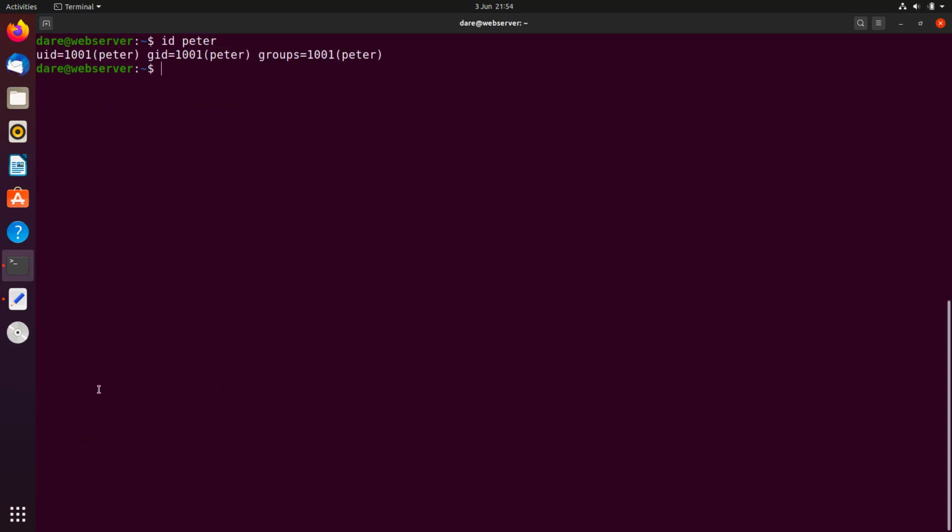Alright, let me clear my screen and let's do a quick ID on Peter so I can show you a couple of things. First of all, let me show you the user ID. As you can see, Peter has a user ID of 1001, and this is the group ID which by default, if you don't specify any group when creating the user, it creates a default group with the same name as the user. And if Peter was in multiple groups, you can see here groups, it's just Peter.